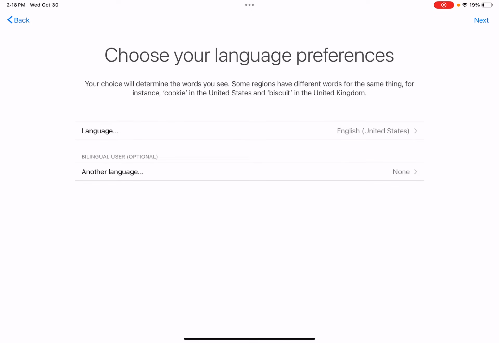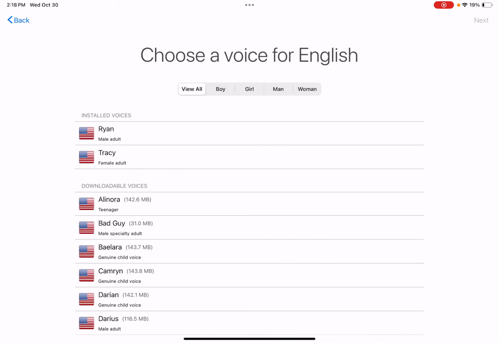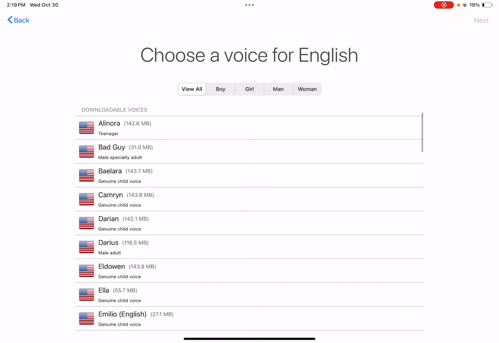You can choose some different languages. I'm just going to leave it as English. And then there are several different voice options. So they do have them categorized if your user is a boy, girl, man, woman. They have some different fun options. You can go through and listen to them.